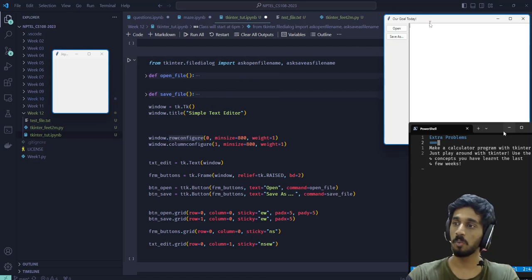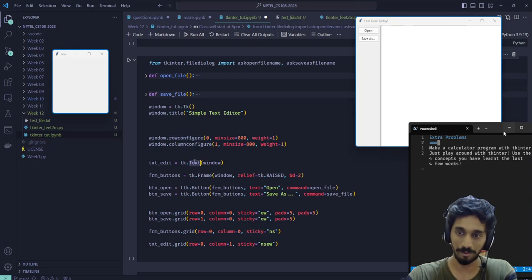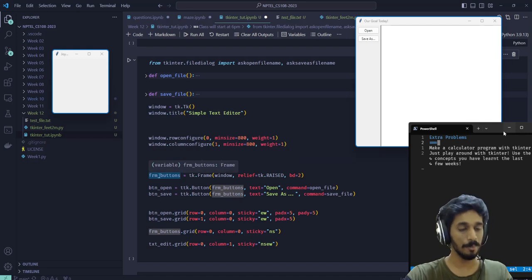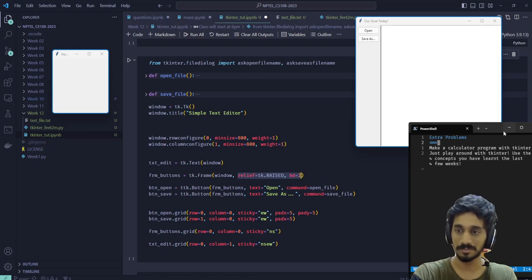So if you want something to allow as much text as possible, we have to use the text thing. Obviously, text is inside the window. So that is what we have given here. This is the frame of buttons. The frame of buttons has to be to the left, right? And it's, well, a frame. You can ignore this. This is just things to style.